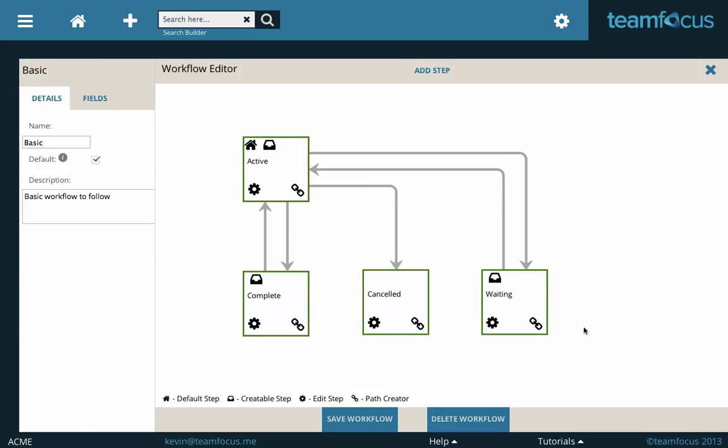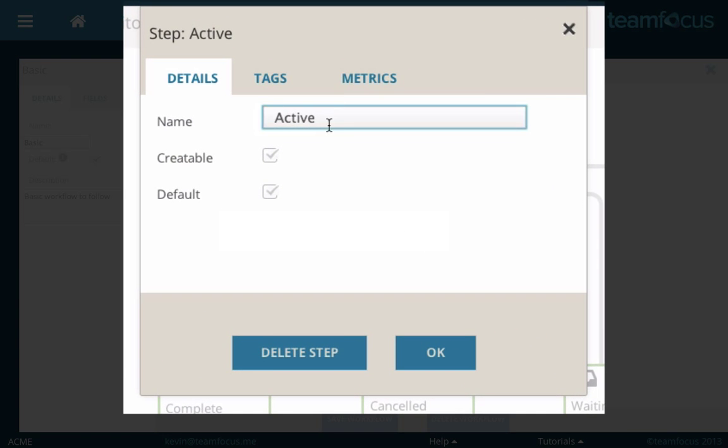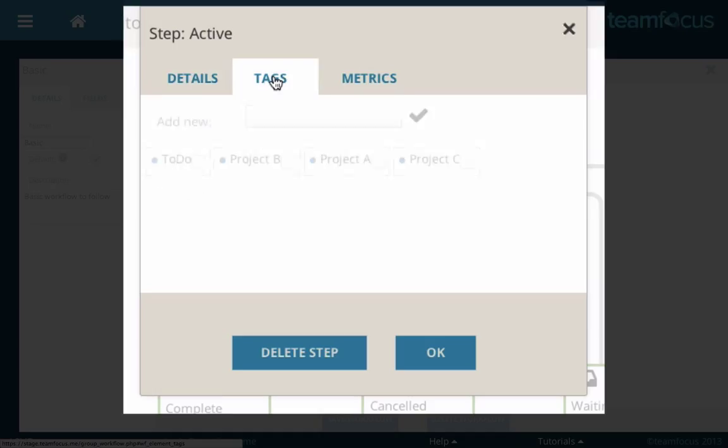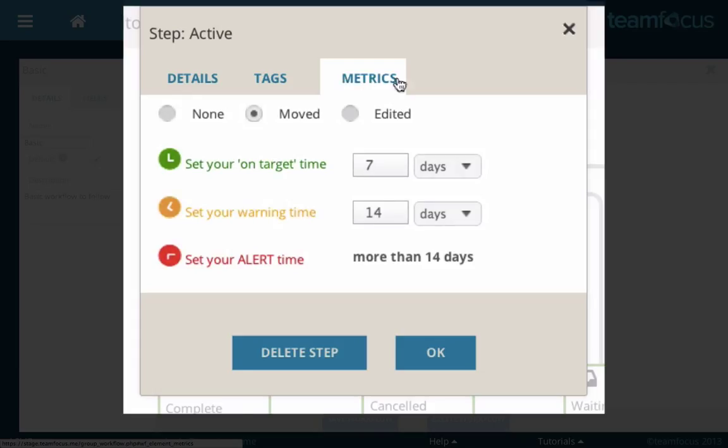Now from here you can see all the steps in this workflow. If I just click on the settings icon for that, I can immediately see the name of that step, whether it's creatable, whether it's default and so on. If you want to know more about those, I suggest you look at the workflow step video. You can change tags, but the bit we're interested in here is metrics.